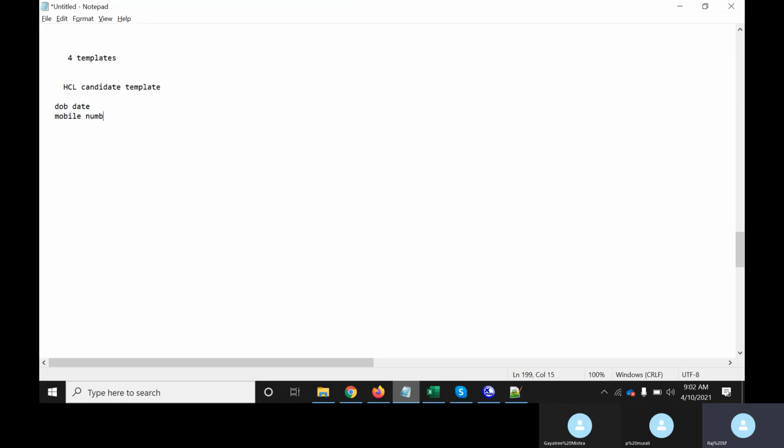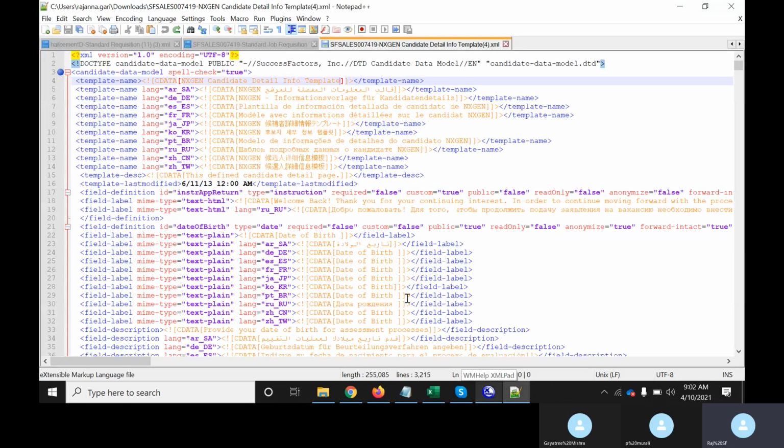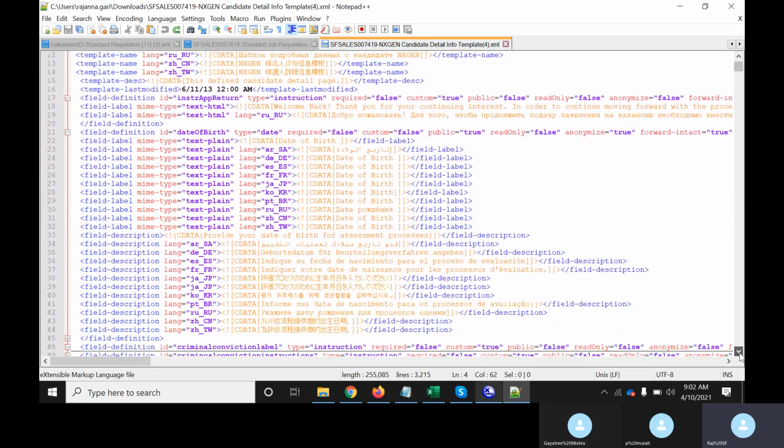Mobile number. In this mobile number, it's a number field. Date of birth is a date field, and mobile is a mobile number, like a number format. Now if you want to create a new custom field, we don't need to write programming from starting to ending, because here we have some fields already available, and that program is already available here.